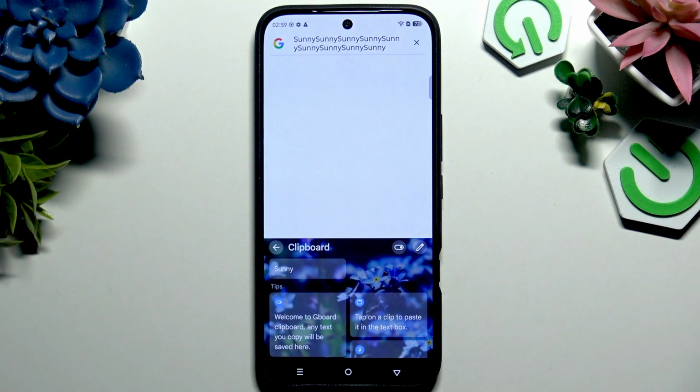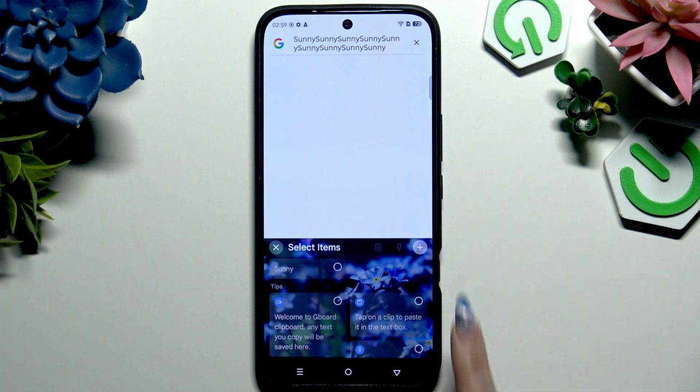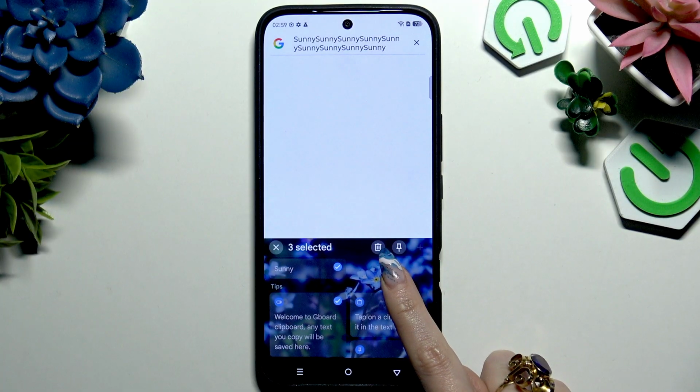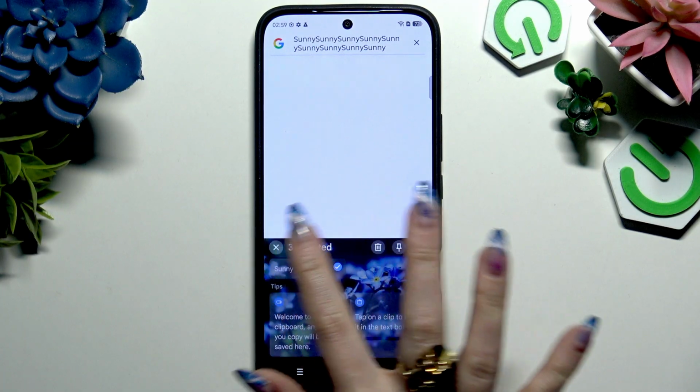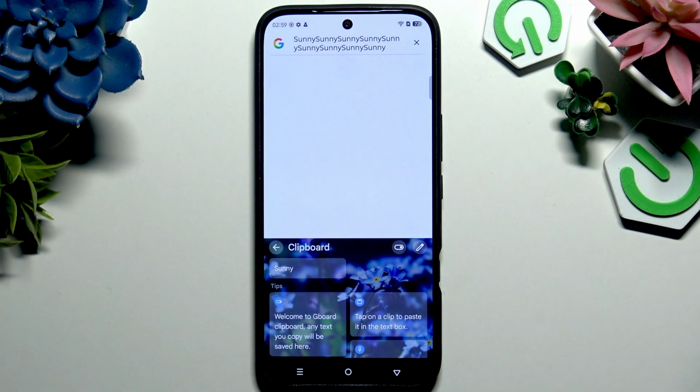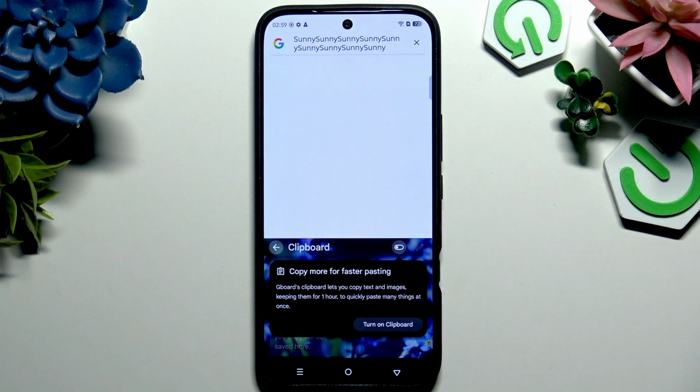Last but not least, you can tap on this pen at the top right corner, and to manage multiple things from Clipboard, click on them and select Pin or Delete buttons. To disable Clipboard completely, use the same switcher as before.